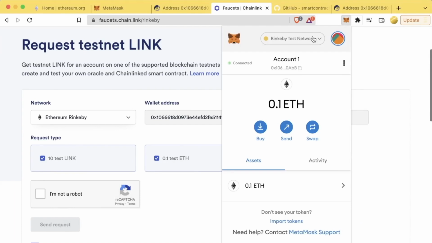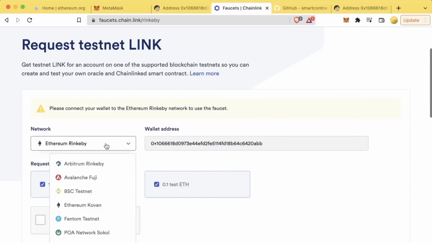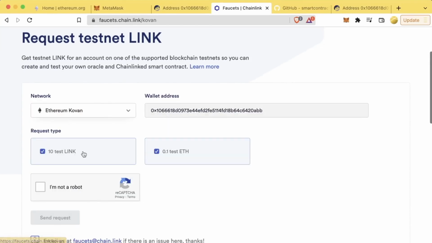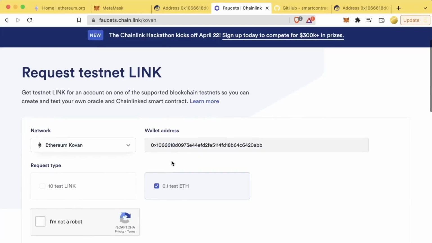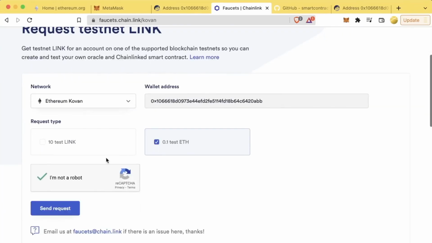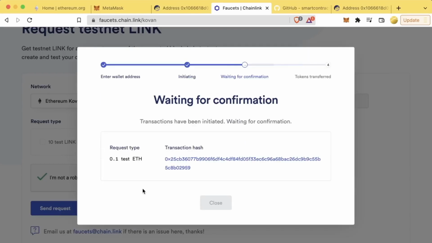But for example, I can see in my wallet that we already have Kovan supported. So maybe I'll switch to Kovan. Maybe we'll switch to Kovan in the drop down here. We'll remove test LINK because we only need test ETH. We'll hit I am not a robot and we'll send request, and the same things will pop up. This time, this is going to be for the Kovan testnet.